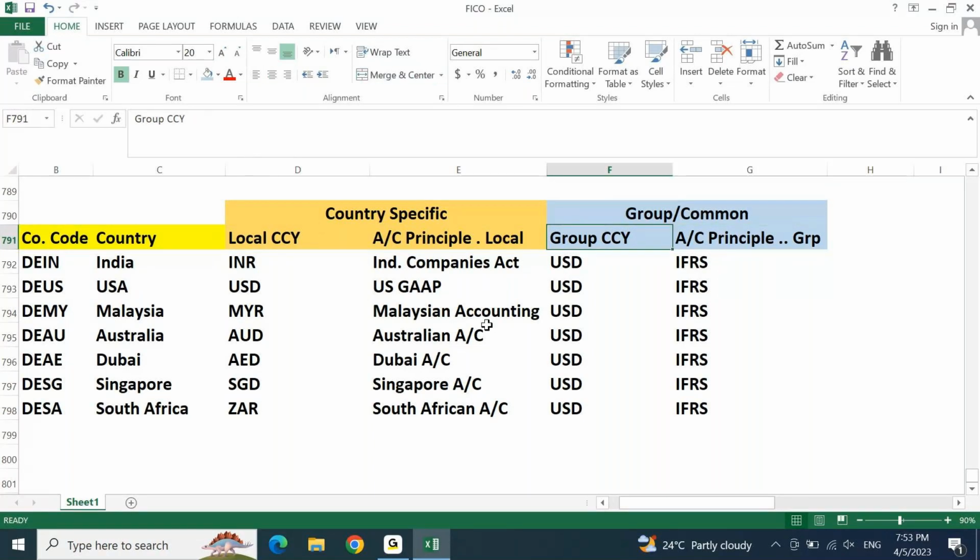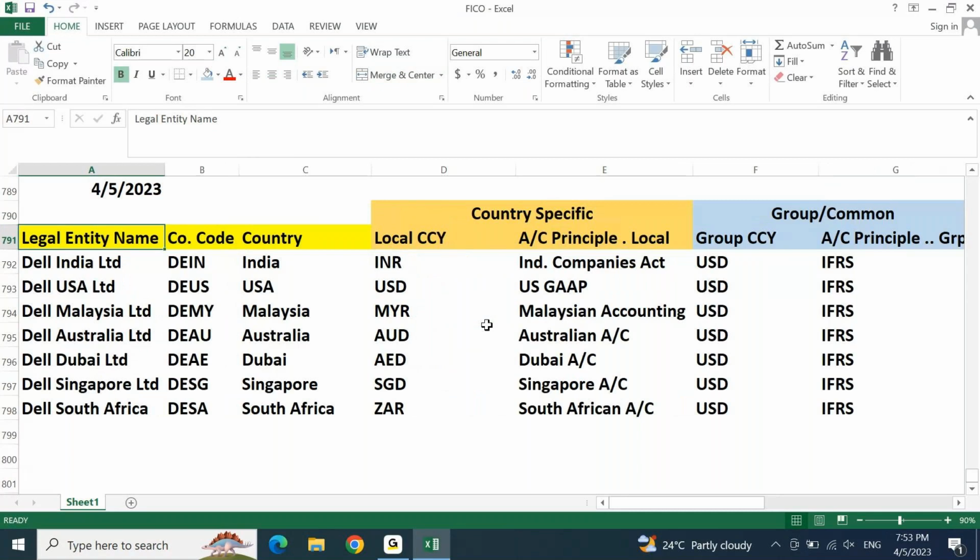Now, if you look at it overall, for every company code, do you have two currencies and two accounting principles? You have a number of accounting principles and a number of currencies. For Dell India, you have assigned currency number 1, currency number 2, and accounting principle number 1, accounting principle number 2. These are not the same; you are using two different accounting principles and two different currencies. Am I correct?